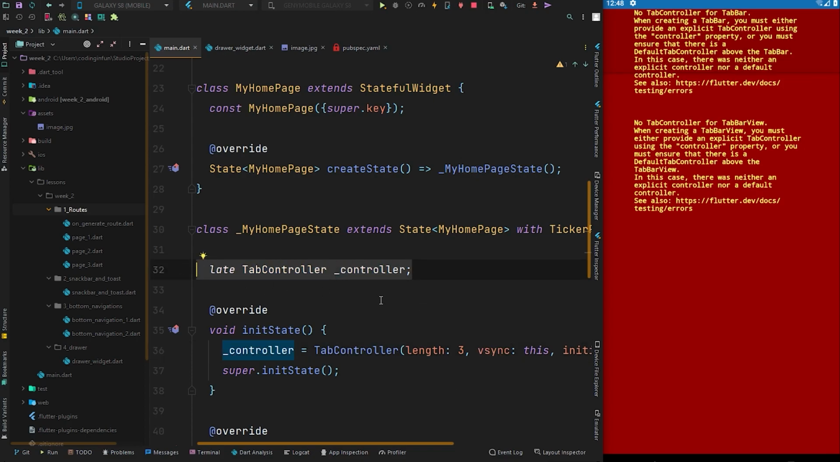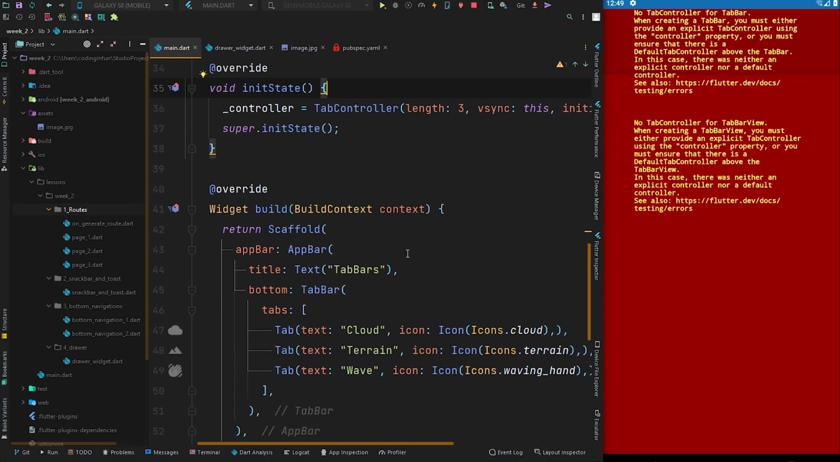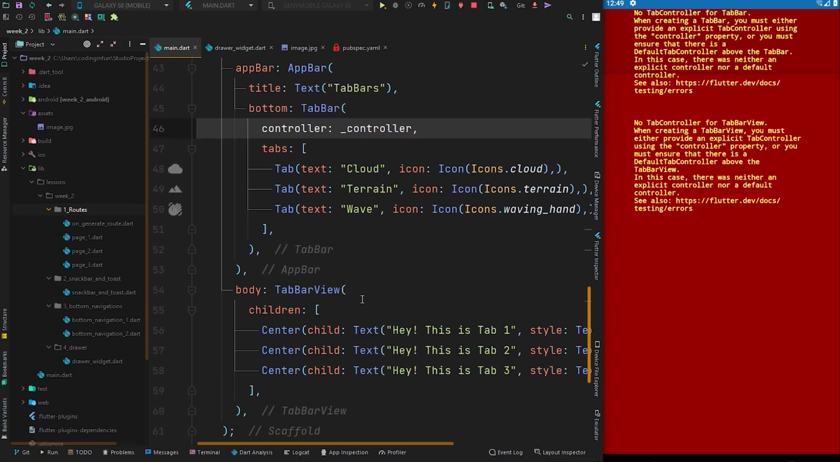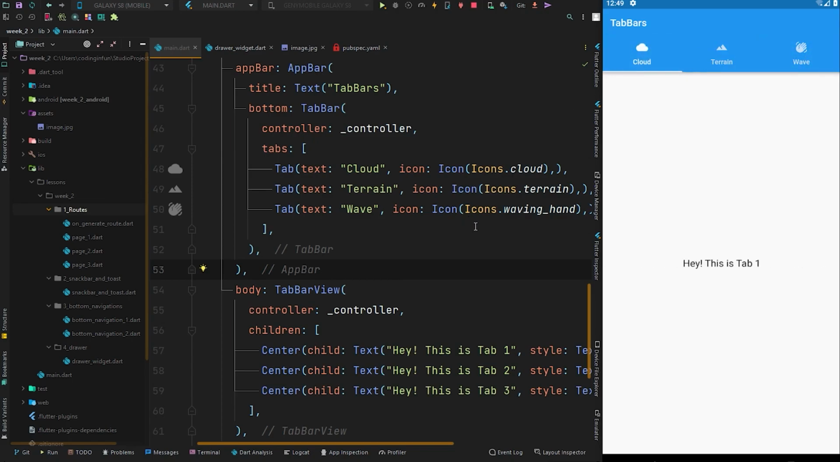We create our explicit manual controller and we initialize it in the initState, which will only be called once when the object of our stateful widget is created and inserted into the widget tree. And then simply in the TabBar, we have the property of controller and simply pass this controller in here just like this, and also copy this and also pass it in the TabBarView. Now after this, restart your application, and this will work the same.